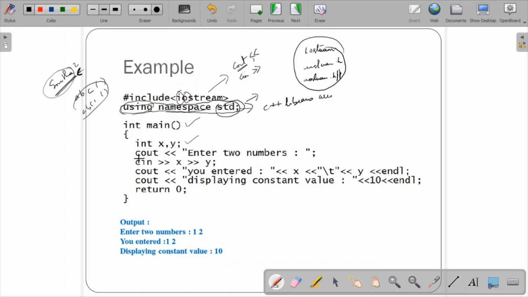Cout, as I told, is nothing but similar to the printf statement. You write enter two numbers, whatever you want to print, within double quotes. Then for taking the input, in C we used scanf, right? Here we have cin as the object name, and then the extraction operator. The left shift operator was called the insertion operator, whereas this is called the extraction operator.